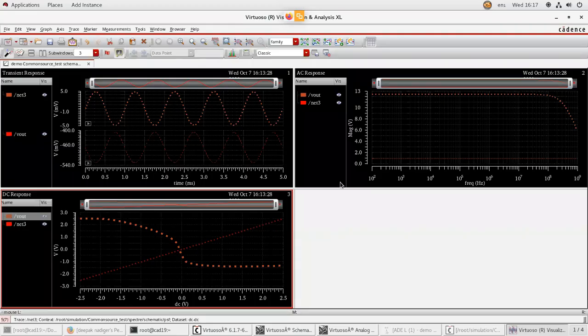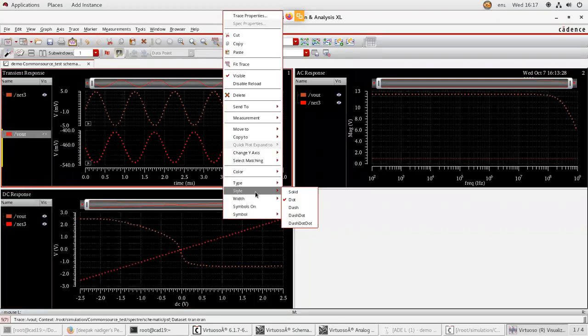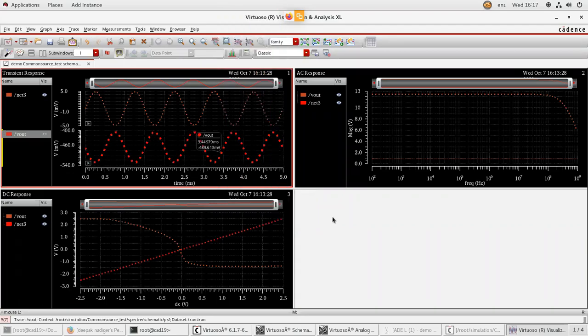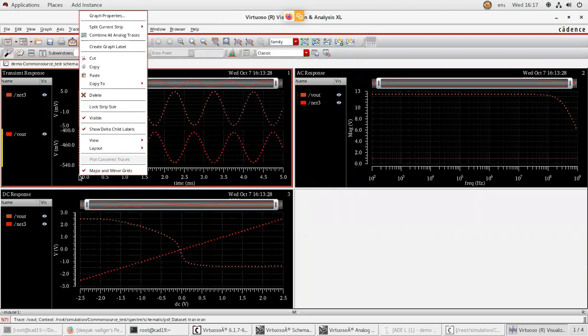You can see this, right? So I will also make this. Okay. So as common source amplifier is an inverting amplifier, you can see this, when you apply the positive peak, you are getting the negative peak.